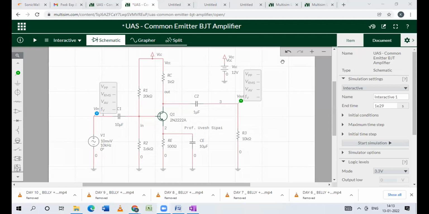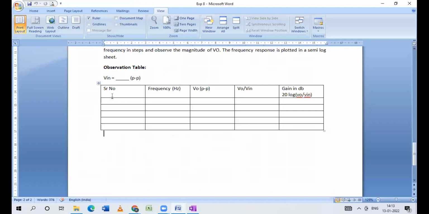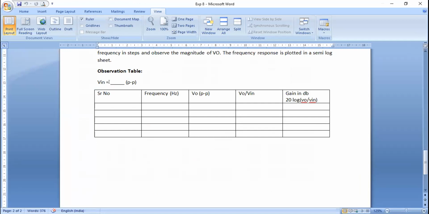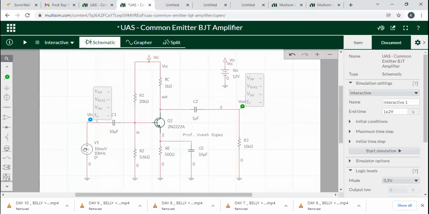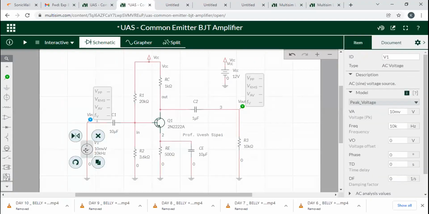Now see, first of all, as per the observation table, what do we require? We require input voltage, and the variation in frequency we want to give. Just a second, I will show on the screen what our observation table is. So this is our observation table. We require input voltage, and the frequency variation we want to give. So how can we apply this in this particular circuit diagram? Just click on this source of the input voltage.